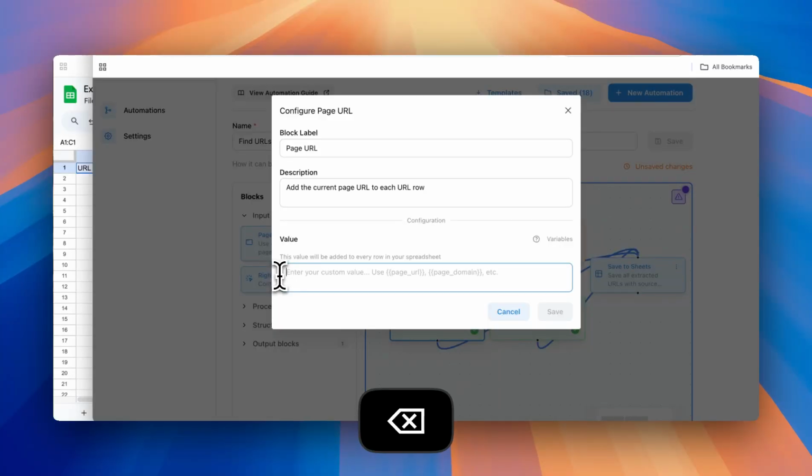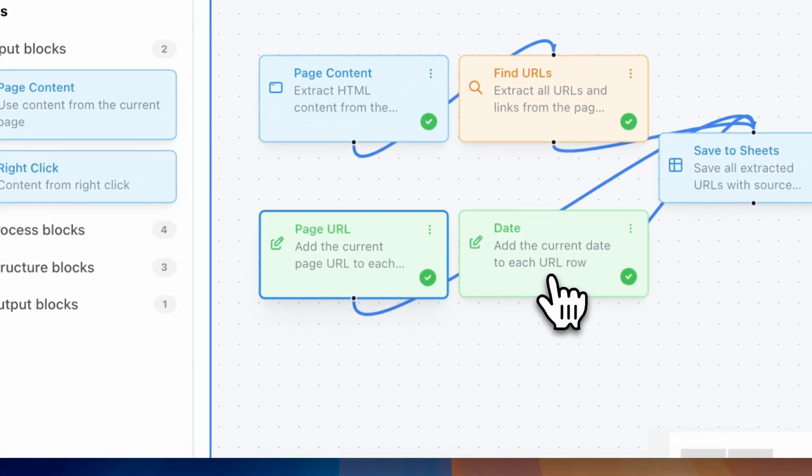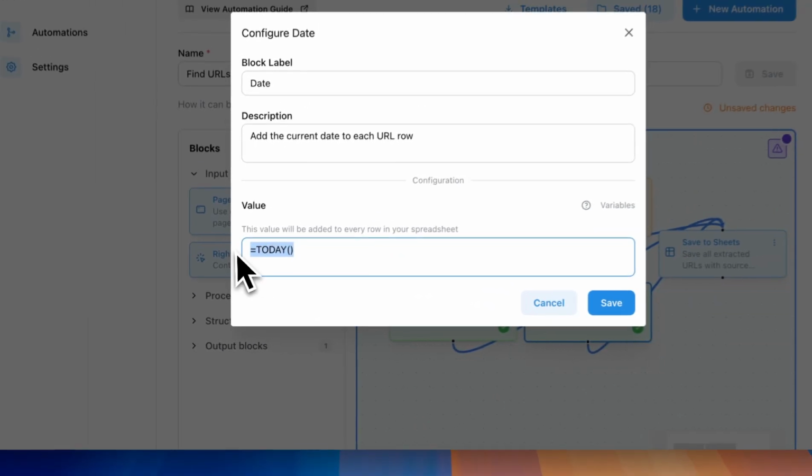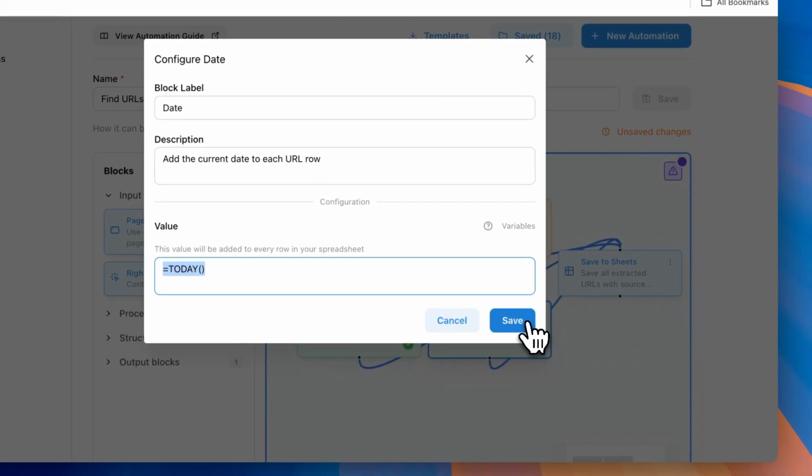Or if you have a Google Sheets function that we'll look at in a second here, like I could do today if I wanted to. And this will actually pass through to Google Sheets and then resolve. So it'll put the date. But for this block specifically, we're going to do a page URL. I'm going to save that. And then for the date is actually what I just mentioned, this function.